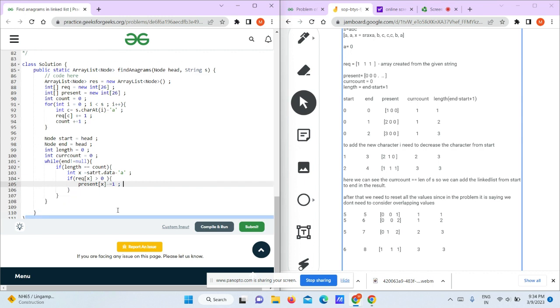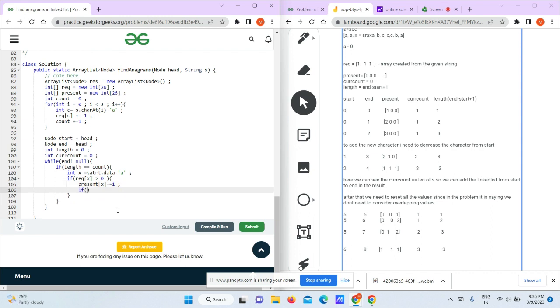If I add duplicates, see here there are three characters. If I move, then also I don't need to subtract the count, right? There are extra two present. I didn't change the count. That's what I'm checking here.